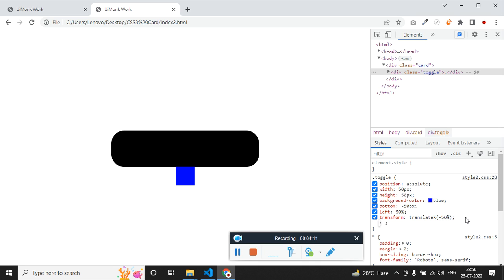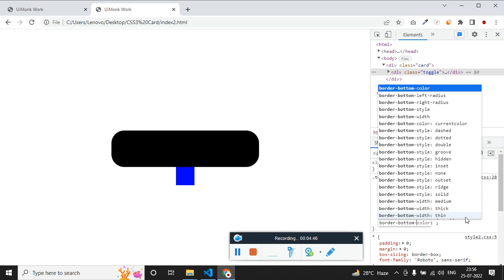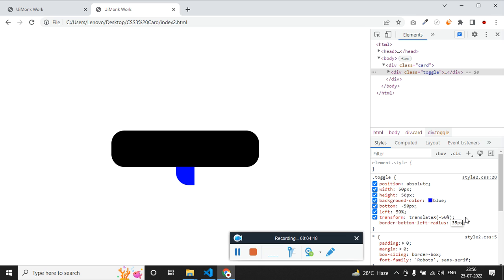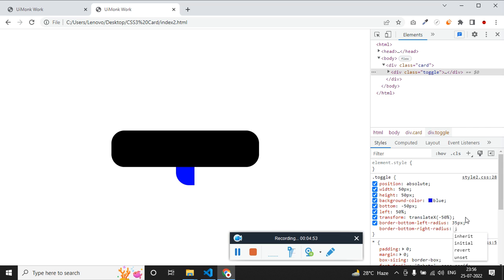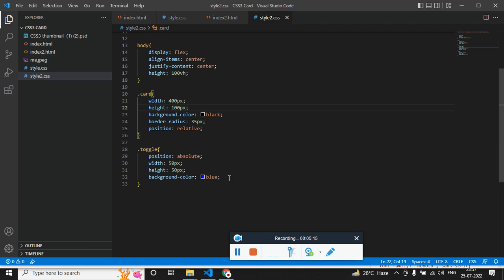Now we can give the border bottom left radius of 35 pixel, border bottom right radius of 35 pixel. If you want, you can give a bigger height to it, and slightly bigger width. Now accordingly we need to adjust the bottom as well. Cool, copy the whole thing and paste it for the toggle.